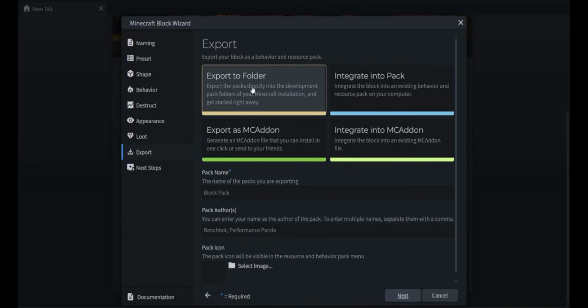So export. This is the only time we're going to do this, unless it's your first time doing a mod on one of the other ones. So here you're going to name the pack, so I'm going to call it Bedrock. Then pack authors here, you can write who it's by.